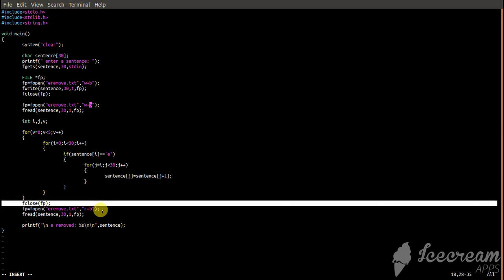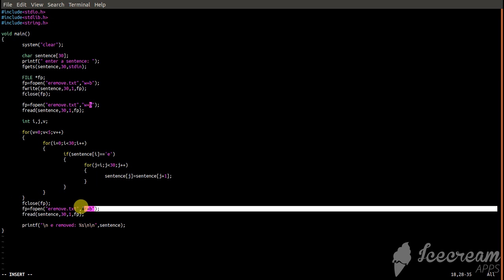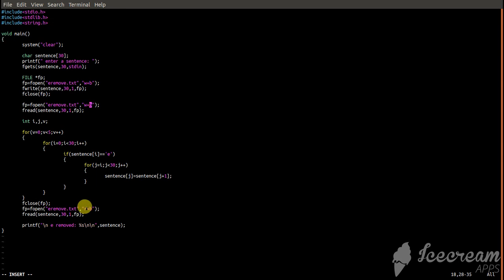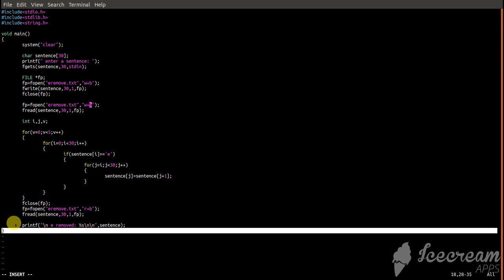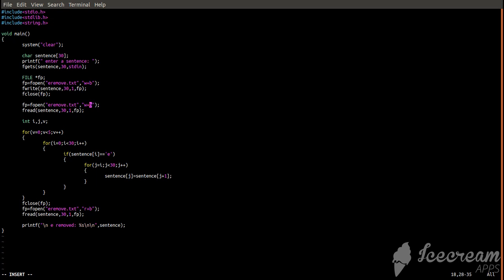After this, I'm closing the file. I'm opening it again, but in read mode, read plus binary. So now the file pointer will point to the first line, but it will not overwrite anything. It will just read. So I'm reading the same character sentence that I have written into the file, and I'm printing the same on the monitor. Let's see the output.